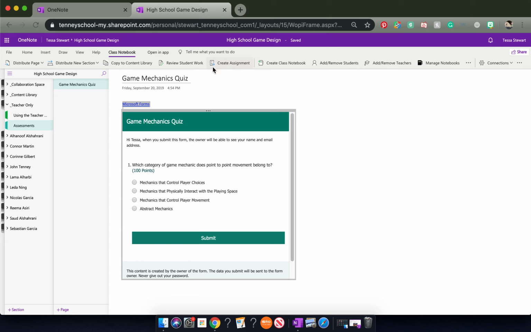Again, that's Create Assignment. It pops up a dialog box right here, just like the distribute page did, and you're able to do the same exact thing, but you can put an option to lock the pages once the due date has passed, and an option to put a due date on it. I think that's really cool and something I use with the teacher-only section and my assessments. That way my assessments are hidden since students can't see this section, and they're also time-based.